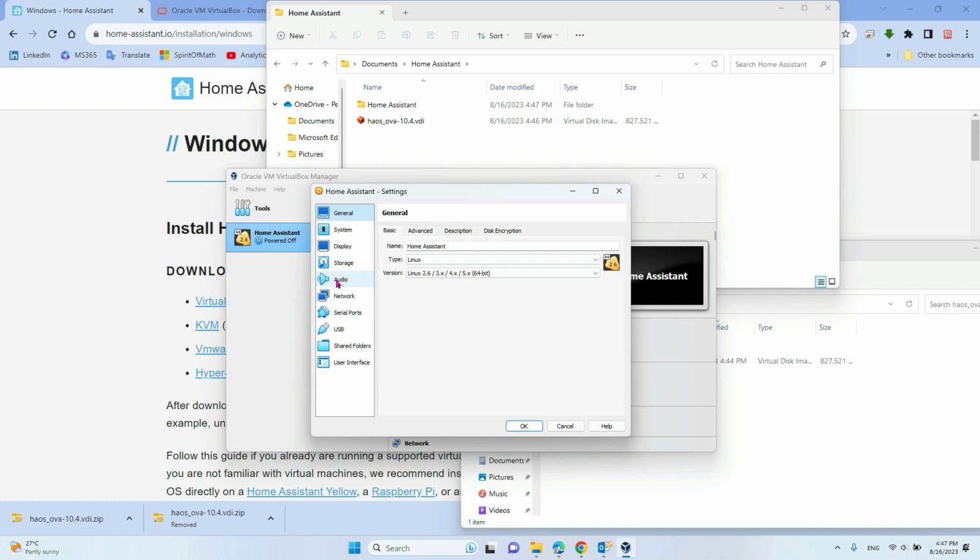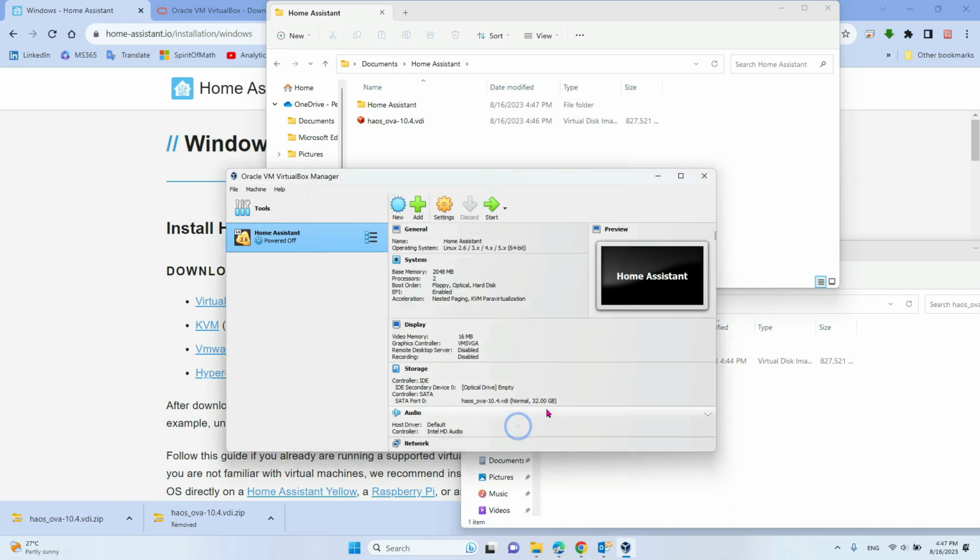The first setting is audio. For audio controller, we select Intel HD Audio. And the network: adapter one, enable network adapter, attached to Bridged Adapter. Okay, click OK. After that, we can start the virtual machine.